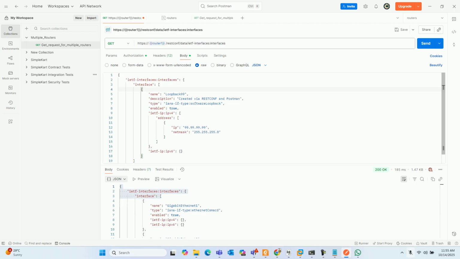Okay, IETF interfaces, but this time I'm just configuring one interface. So you can change this to interface if you're doing it for one interface only. This loopback 99 is already configured on the first router. So let's say we are configuring loopback 1. We can also change the IP address. 10.10.10.10, let's say. Subnet mask is 255.255.255.0. If you want to configure an IPv6 address, there's an option for IPv6 also. But this time we don't want to configure an IPv6 address. We just want to create a loopback with IPv4.